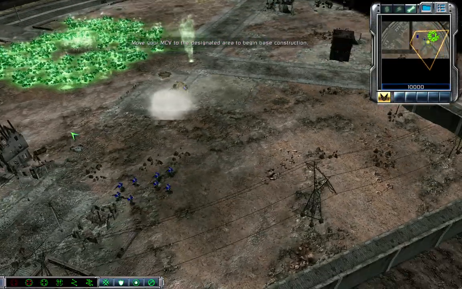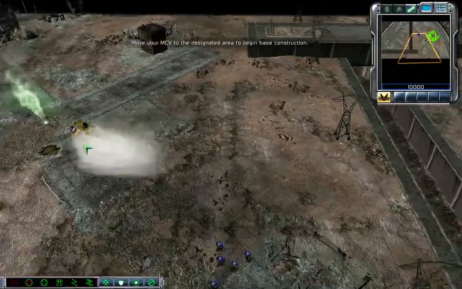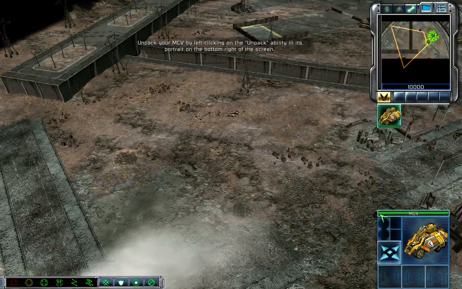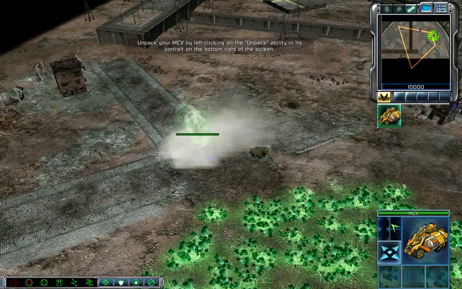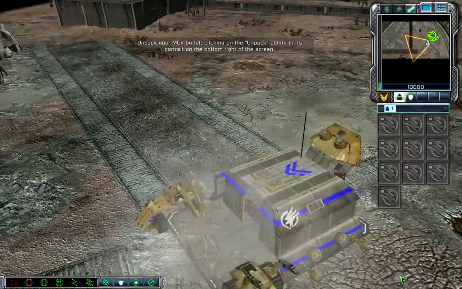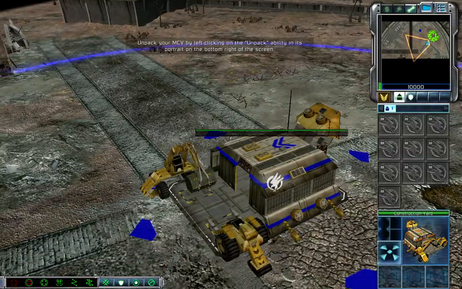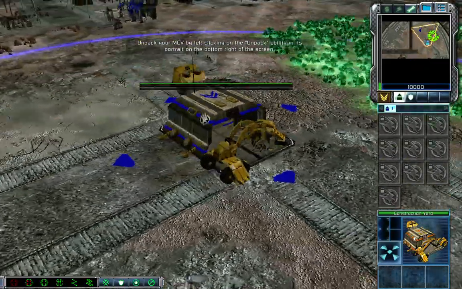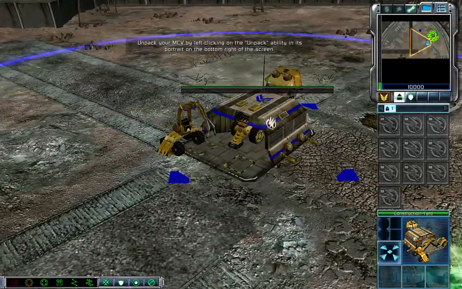Get over there. Note that this large vehicle is defenseless and moves slowly, but it's heavily armored. You'll need to unpack the MCV before you can build a base. To do so, select your MCV and left-click on its Unpack ability, again found at the lower right attached to the unit portrait. This will convert your MCV into a stationary structure called a construction yard.